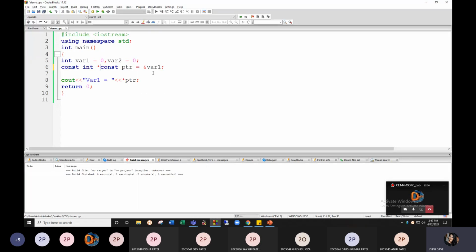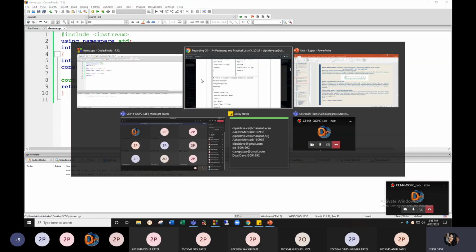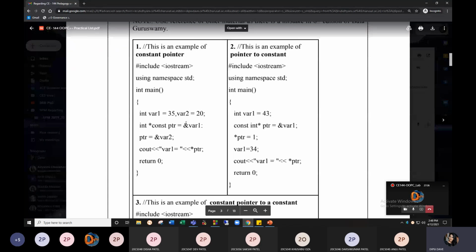First was constant pointer, right? That means int star const ptr. The next one was pointer to constant, so it was const int star ptr. Now combining them both, we have to write const two times: const data type star const pointer equals some variable address. I hope you guys are clear with this topic.